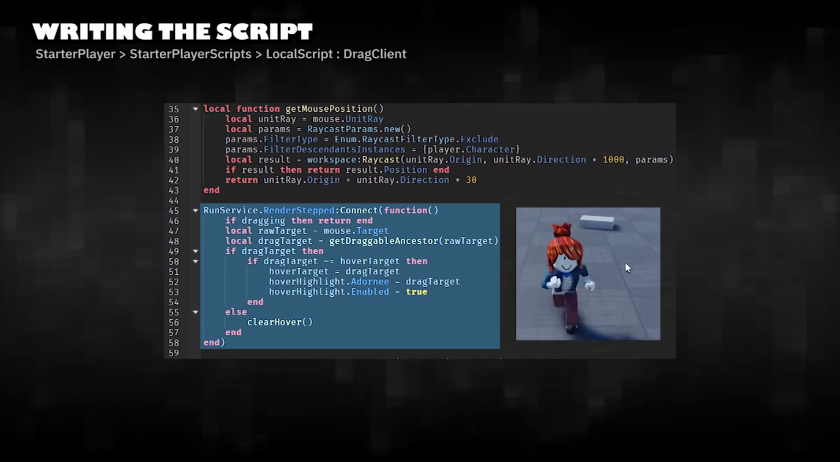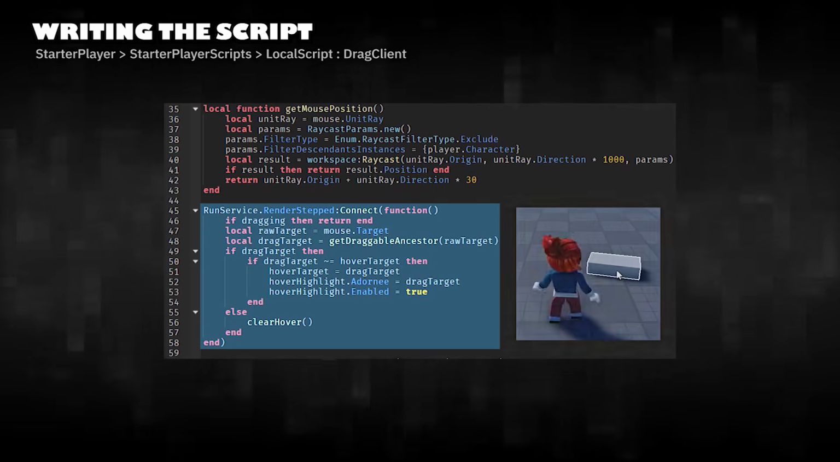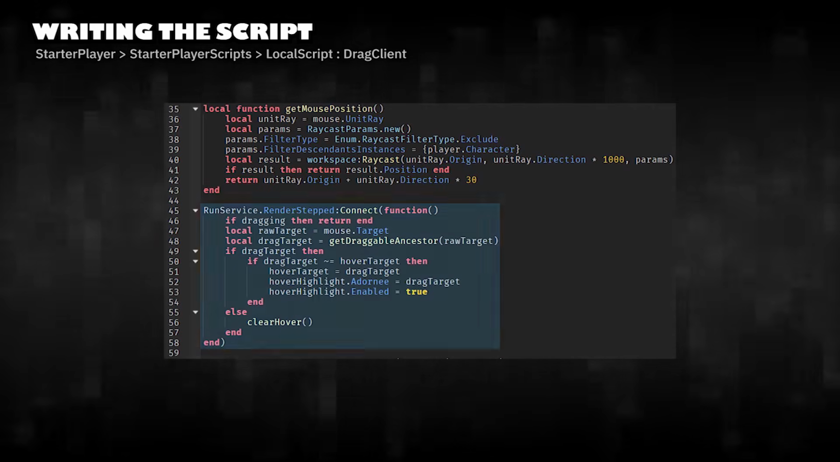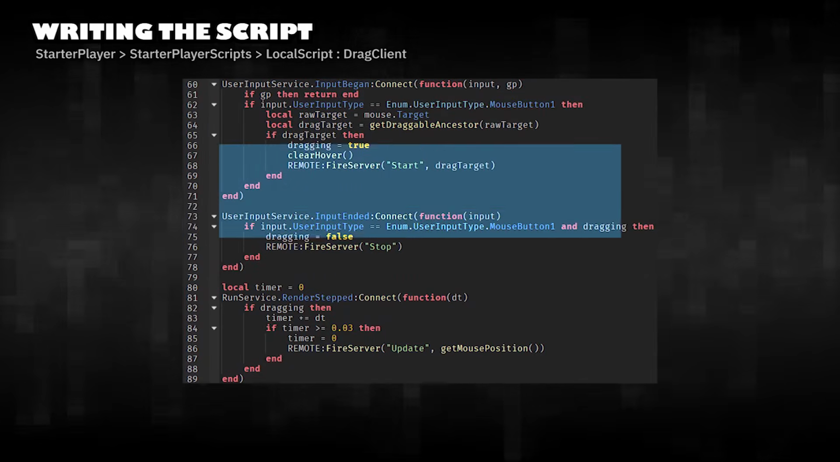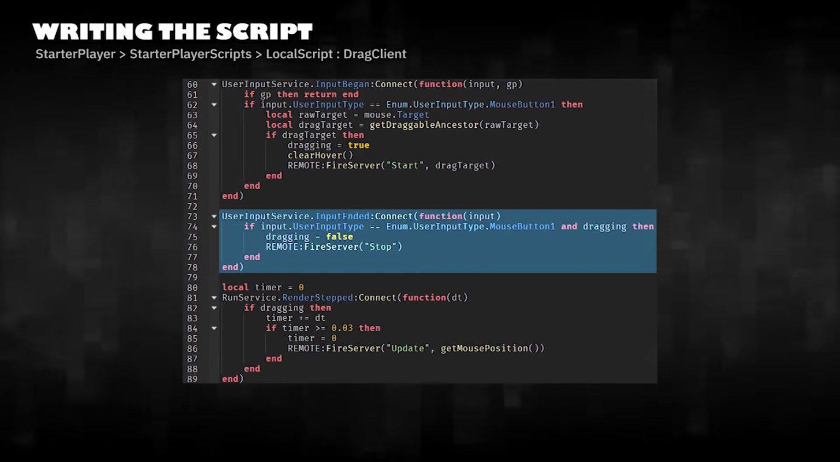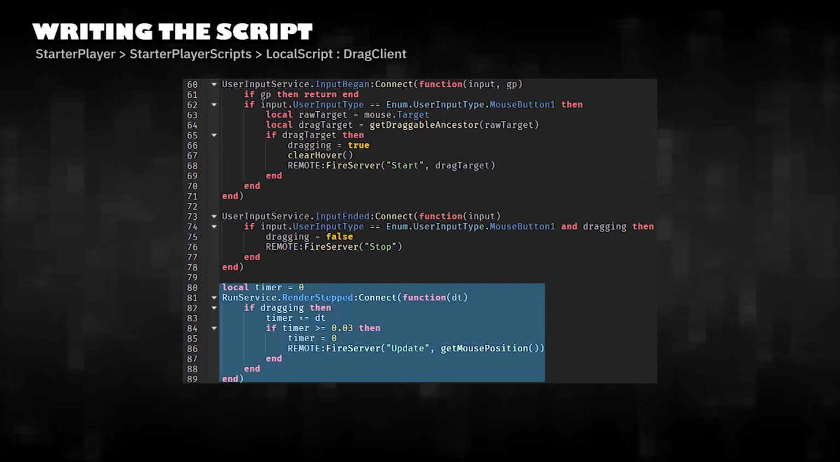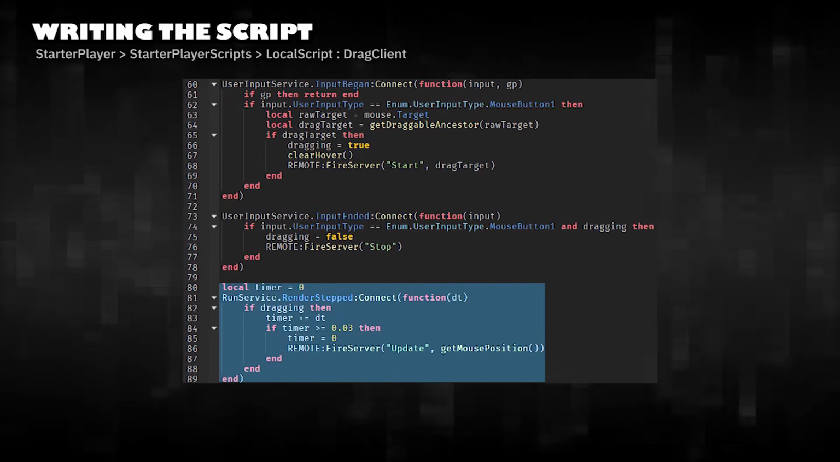If mouse is over a draggable object, show highlight. If not, hide highlight. When left mouse button is pressed, start dragging. When the mouse is released, stop dragging. While dragging, sends the 3D mouse location to the server.